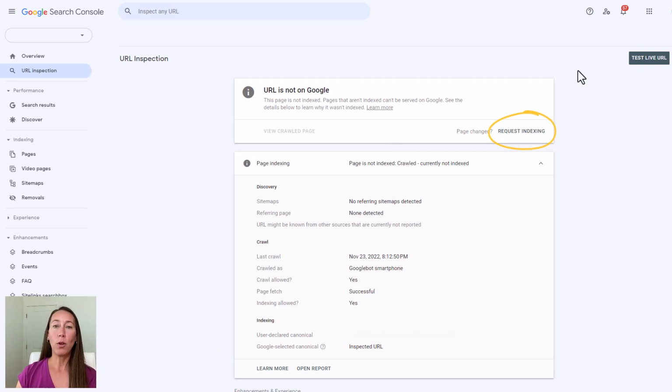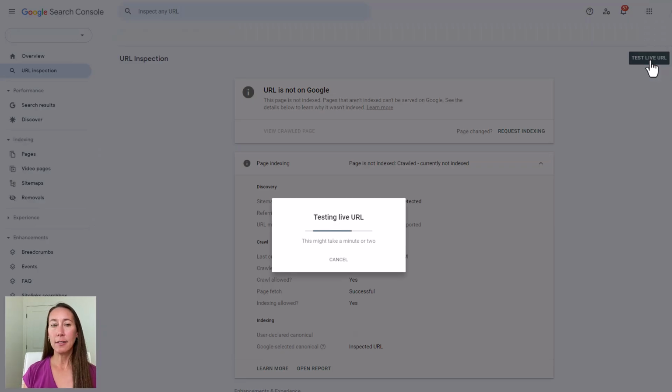But keep in mind that when we are on this report, it is only showing us the results from the last time that Google crawled this particular URL. And it shows us when that was here. If we want to actually see a live version of this page, let's say we've made some changes, then we can actually test the live URL. So they'll go out and check how that page is right now. So we'll go ahead and click the test live URL button.